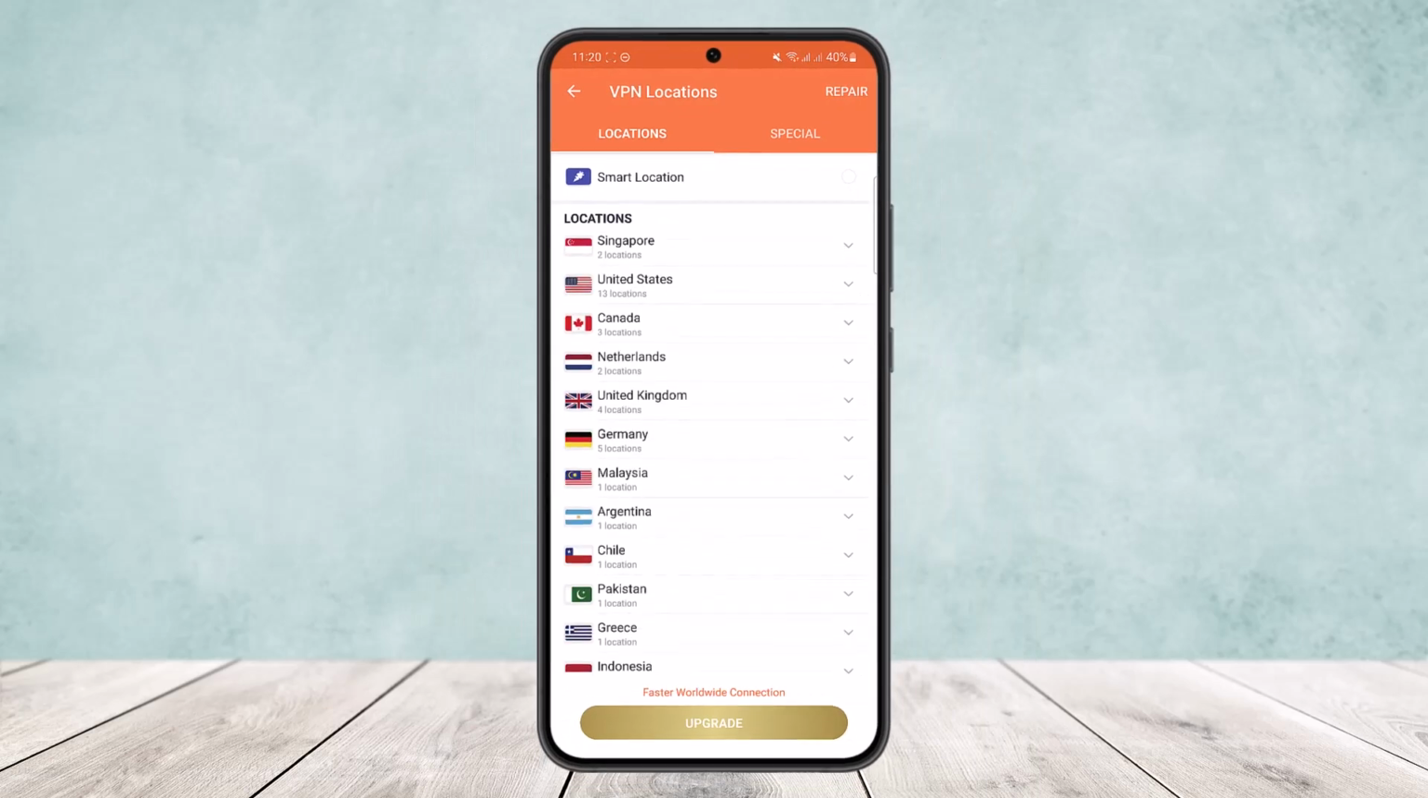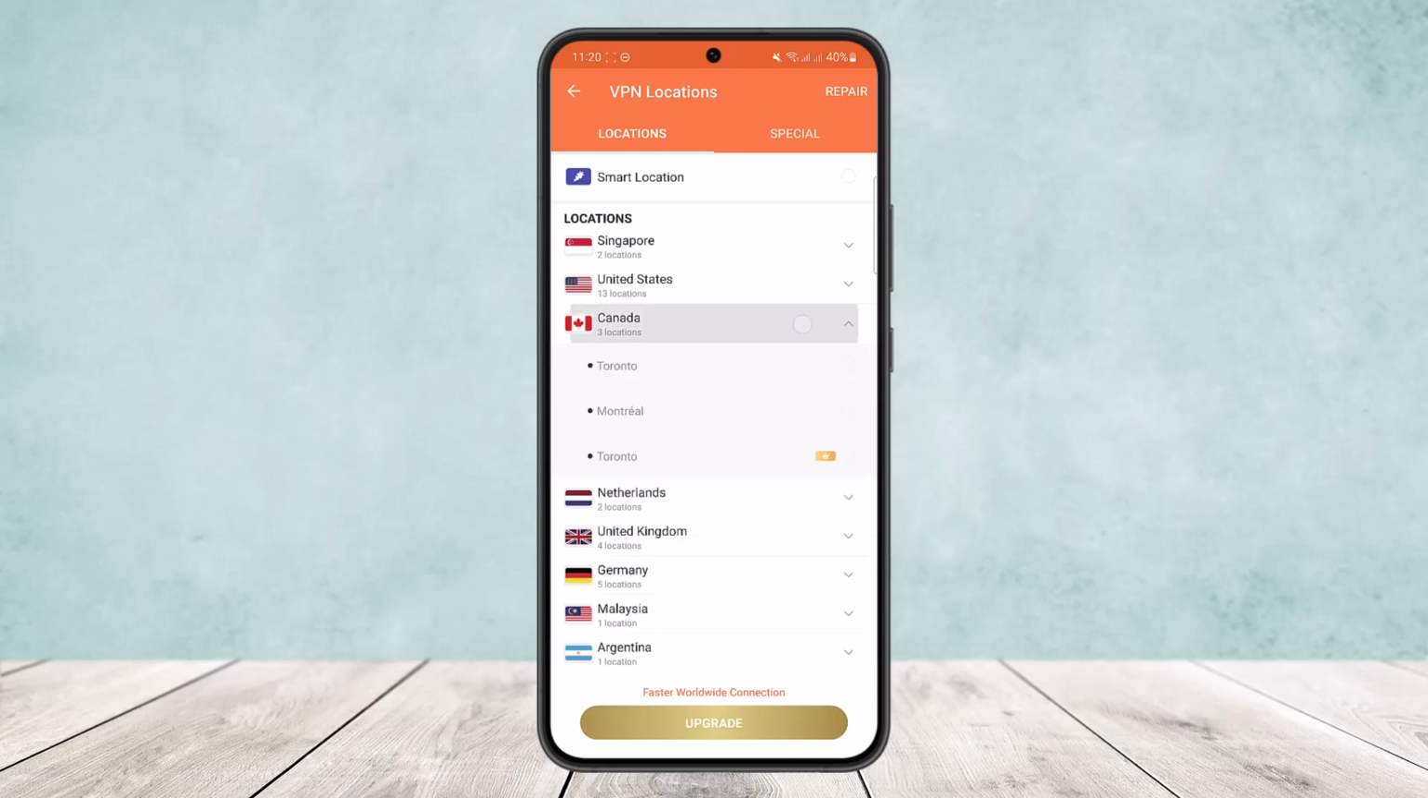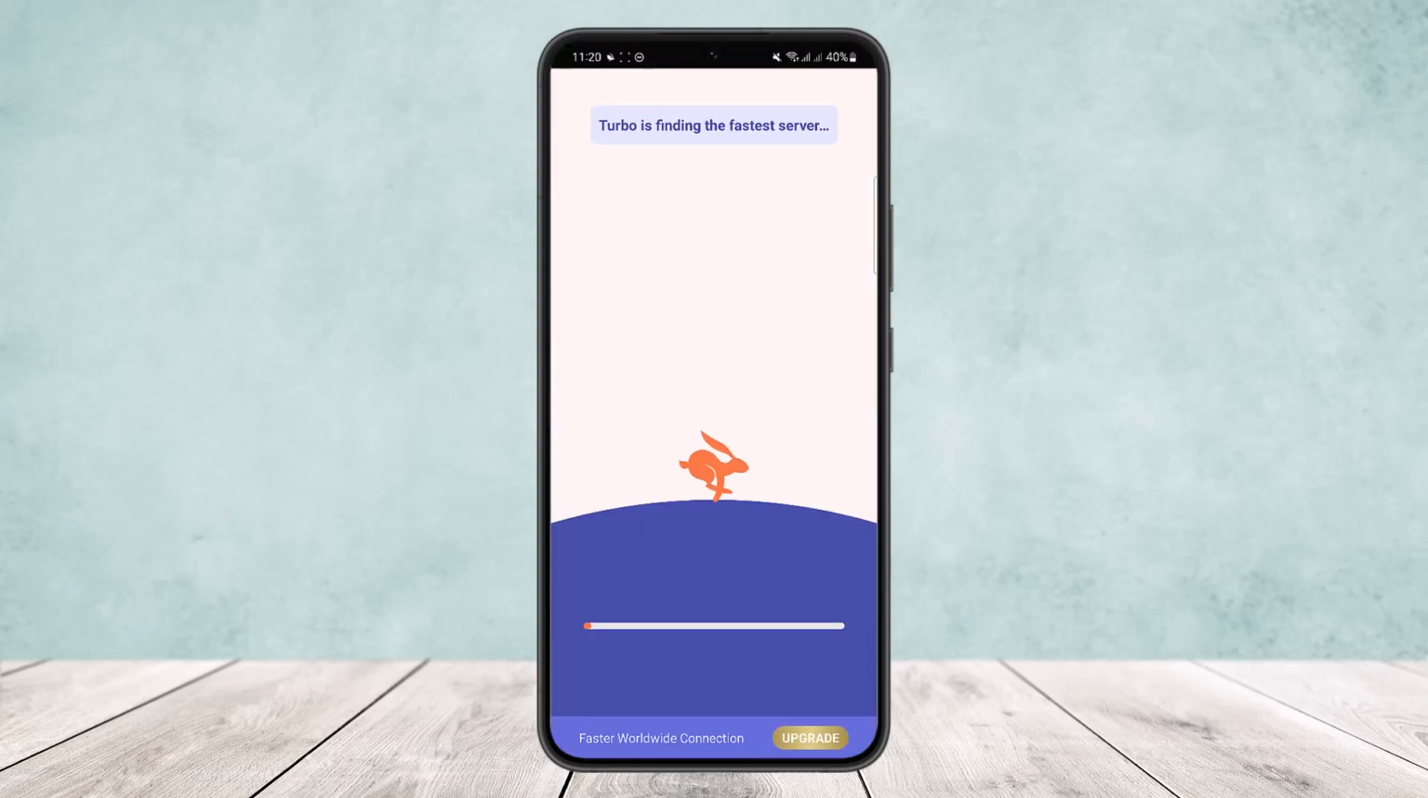Now select the country that you want to watch content from. I'll just select Canada here and you can see there are two free servers and one premium one. You can always buy a premium one if you want to, but here I'll just connect with the free one. Simply tap on it and you'll be able to connect it. Once you tap on it, it'll start connecting and you can see it's connected.